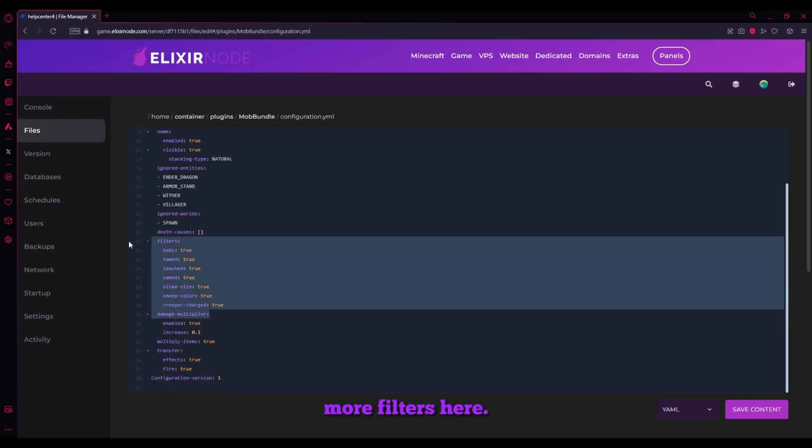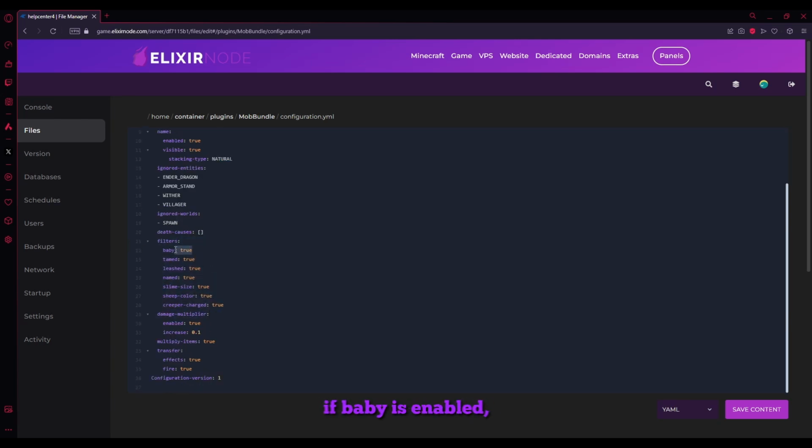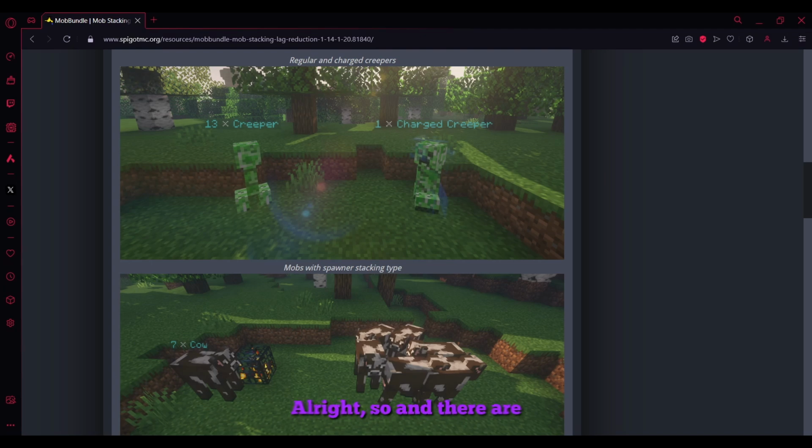And now there's more filters here. If baby is enabled, it's going to completely filter it away. Same with leashed. If the mob was named something else using a name tag, it won't be stacked with the normal mobs because it has a completely different name. And then it even matters on the size of those slimes, the sheep color, and if the creeper is charged. All right, and there are some previews that I would like to show you before I end the video.